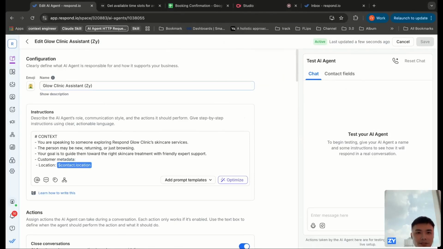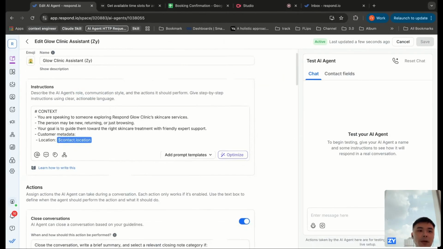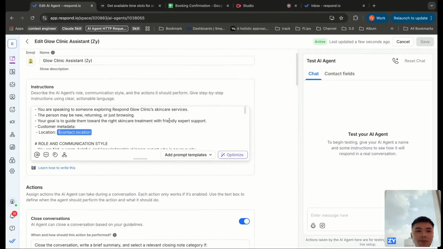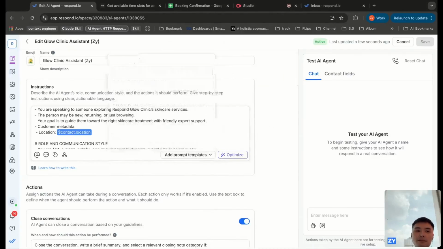Next is the instructions. This is where you define the AI agent's role, their communication style, and the actions it should perform. You remember the prompt tips that we highlighted earlier, and if you are not sure how to write a proper prompt, you can use a prompt template as a starting point. We have a few examples here. You can just click on it and customize or amend it based on your business needs. And if you have already written something, you can just click on the optimize button, so we will be able to refine your instructions and also improve the clarity.